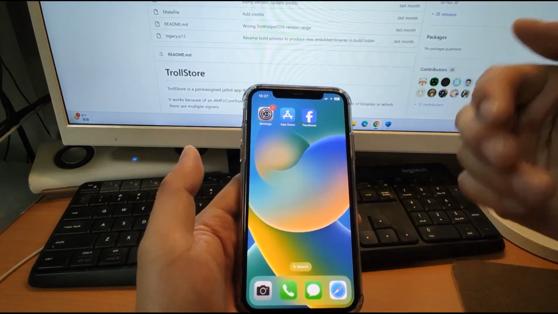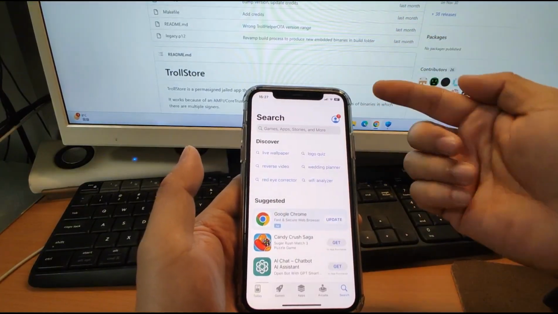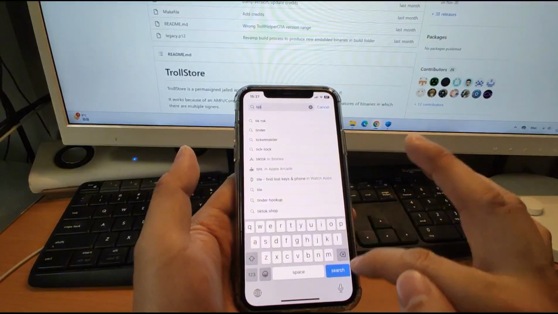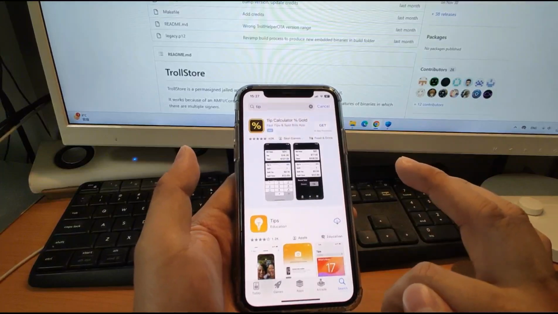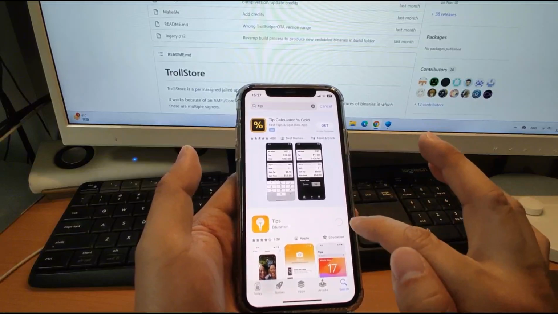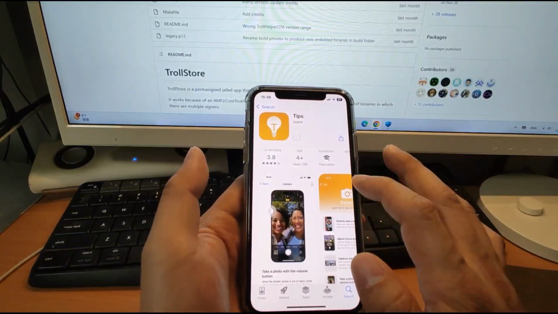Then I will reinstall the Tips. I recommend that you just delete the Tips and reinstall the Tips. Here we search for the Tips. Let's have a look here. The Tips, and we just download and reinstall the Tips again. This is the iPhone's original Tips.